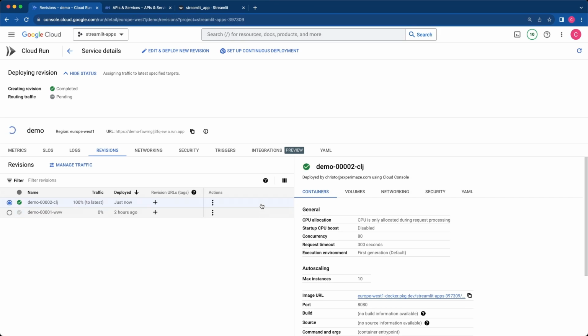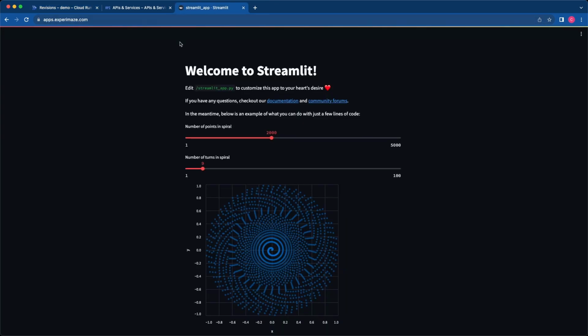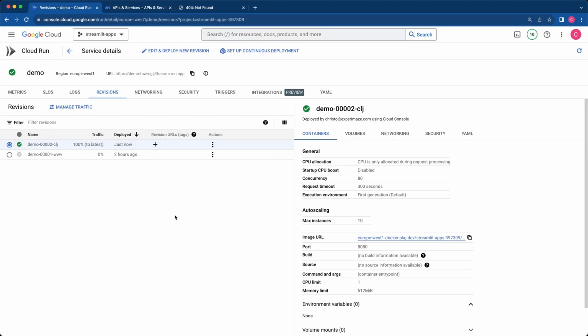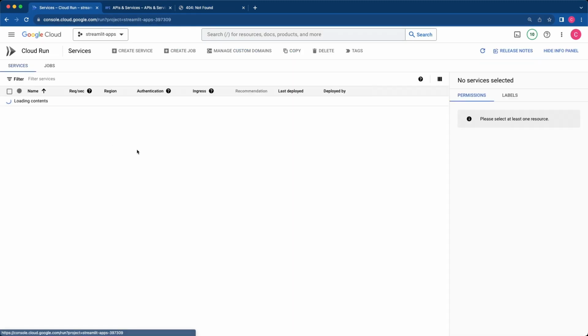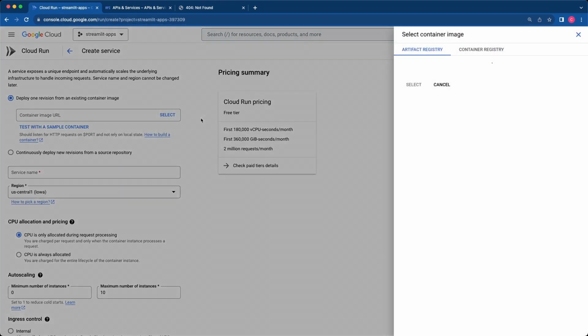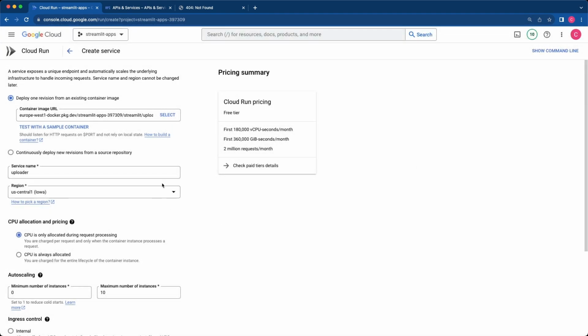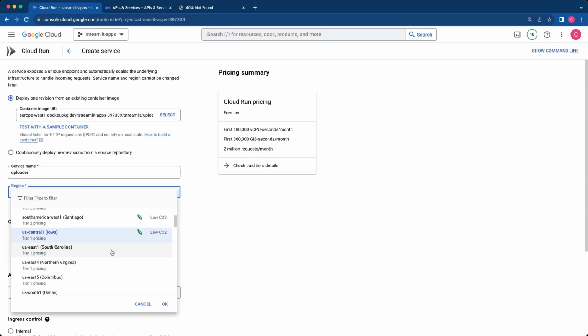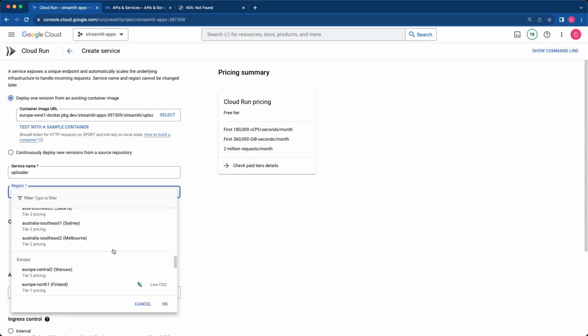So that's gone live, so that's busy. So if we now refresh this app, you've got 404 not found. So it's not behaving correctly. And we'll go ahead and fix that soon. But just before we do that, let's actually create another service, which is that uploader that I talked about. And that's just another Streamlit application that we can use to show how this is all going to work when it's finished.